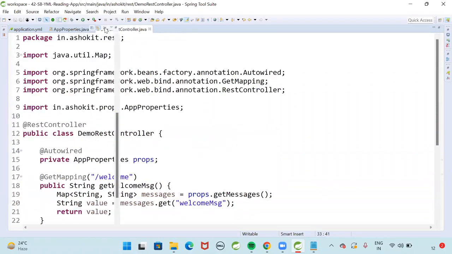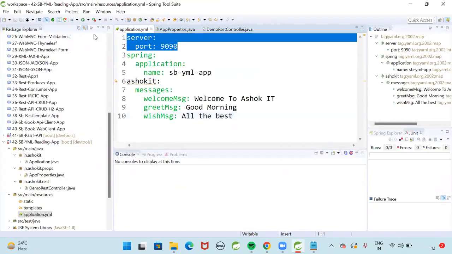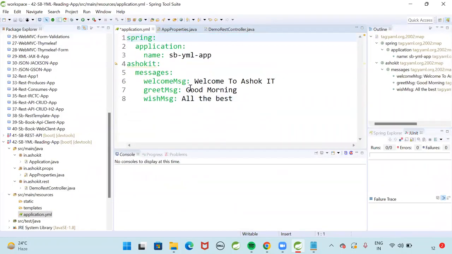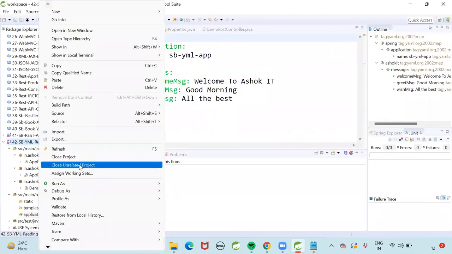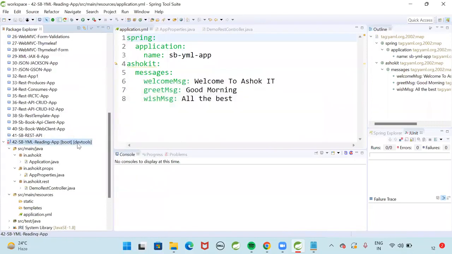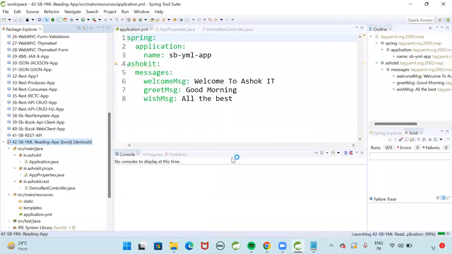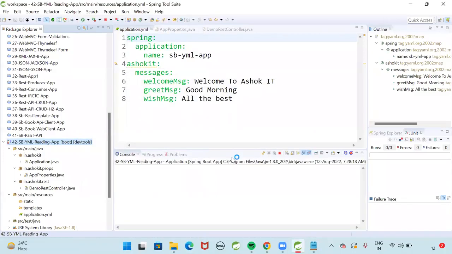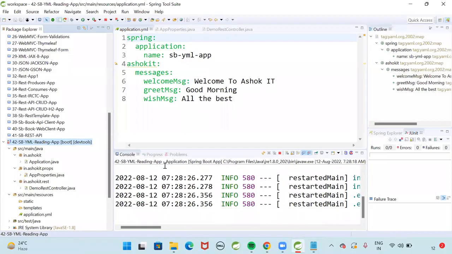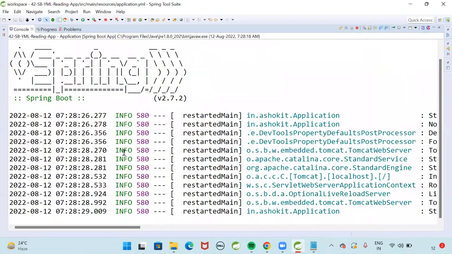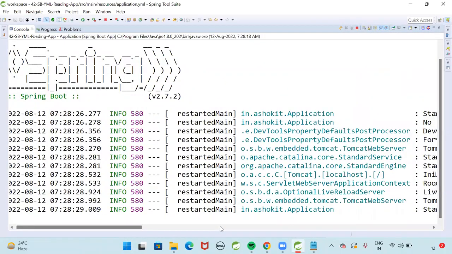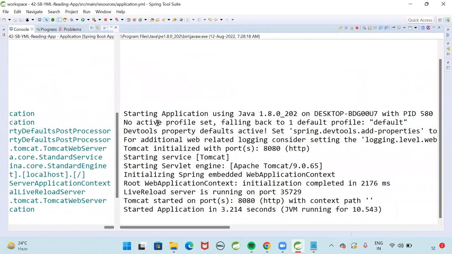Okay. Now let us run our application. I don't want to change the port number. The default port number is there, 8080. Let us update our application and run as boot application. Application started. Port number 8080.